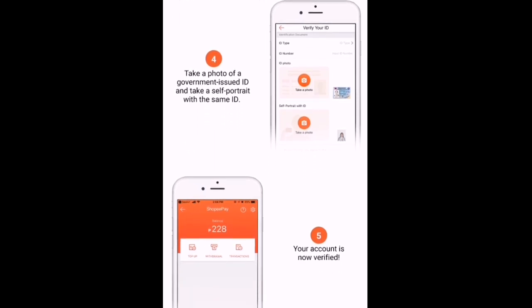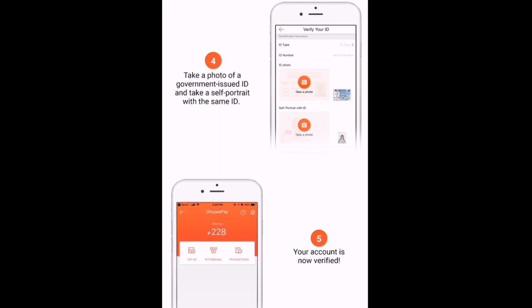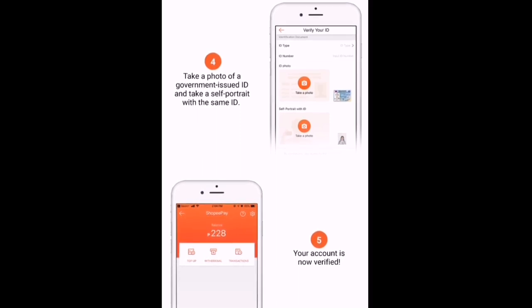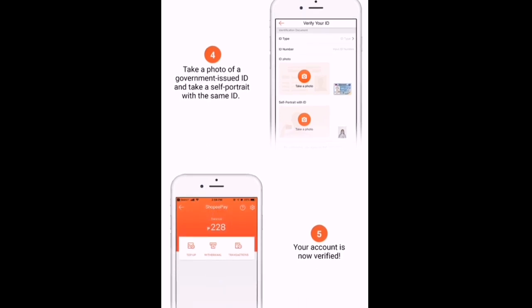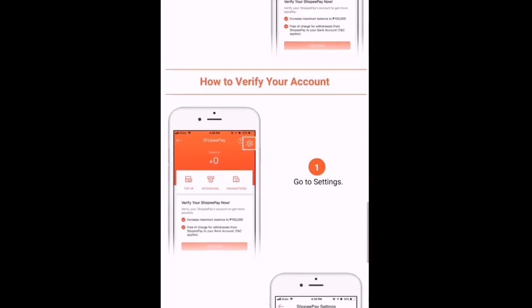So actually yung process niya para siyang GCash pag nagpapa full verify ka ng iyong GCash ID or account, ganito din. Kailangan mong mag-take ng photo ng iyong government issued ID. Tapos after that, i-verify ni Shopee and then your account is good na and fully verified.